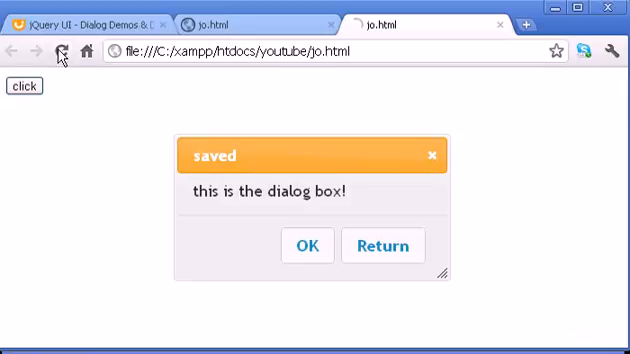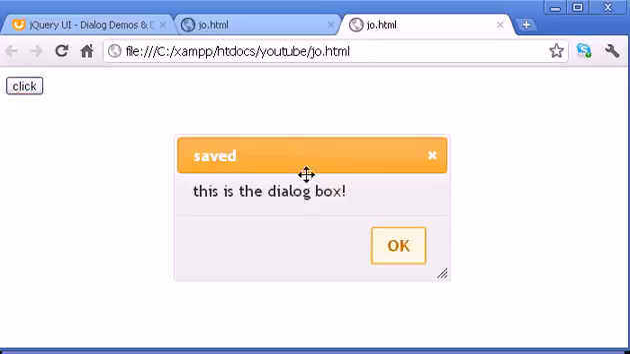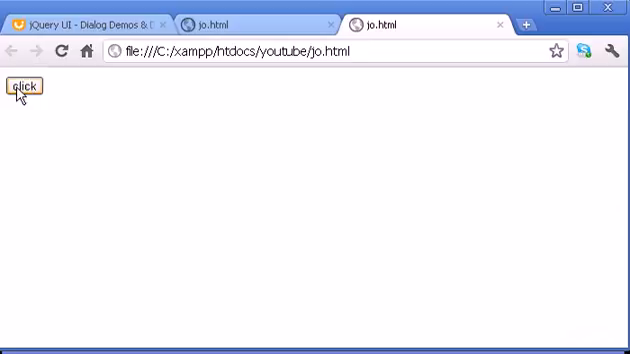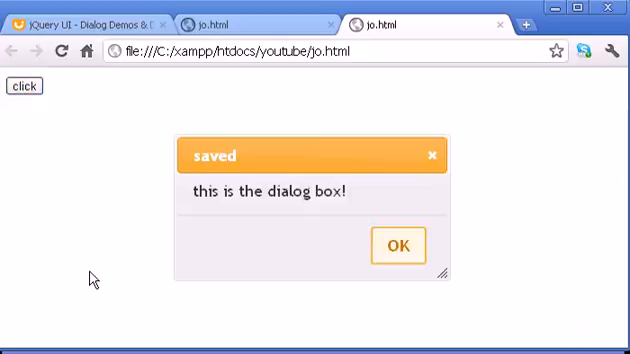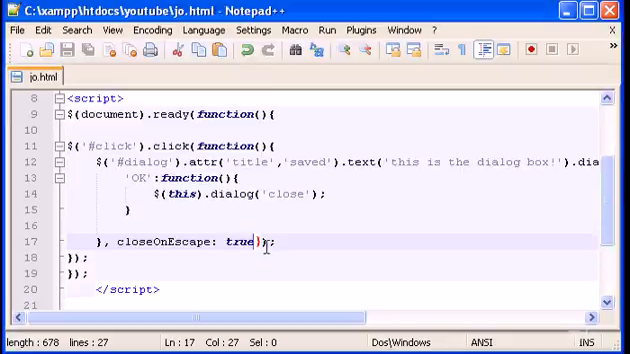What this does is basically when you pop up the box, if you click your escape button on your keyboard, it will escape the dialog box. Okay, you can either click OK, you can click here, or you can escape it by clicking on your escape button on the keyboard, like this. So you can choose to leave this in, or you can take that out if you want to.